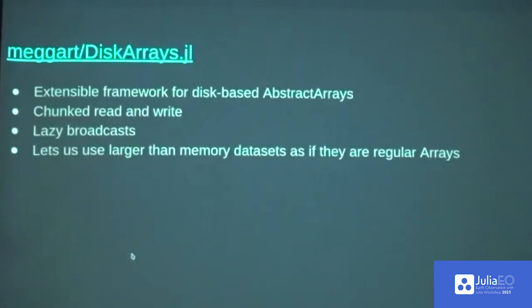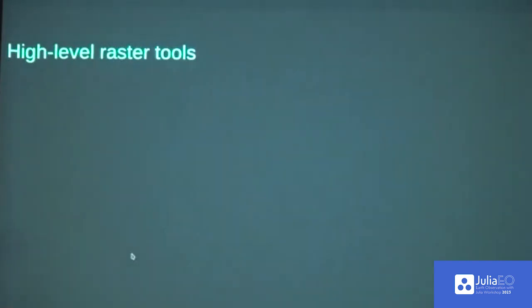Yeah, we'll look more at that later, I'll demonstrate it. Now look at some high level raster tools.